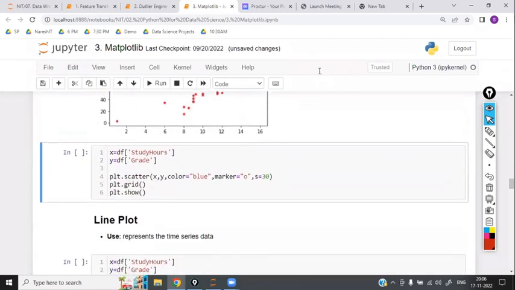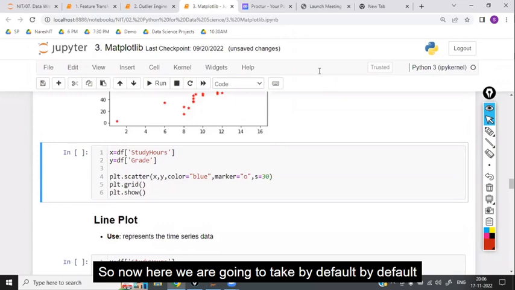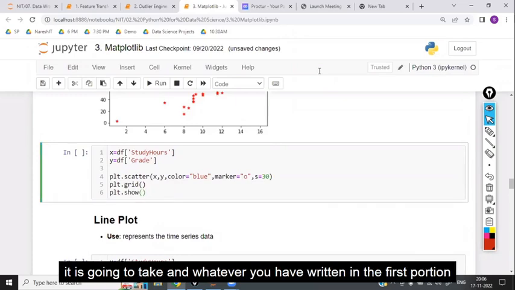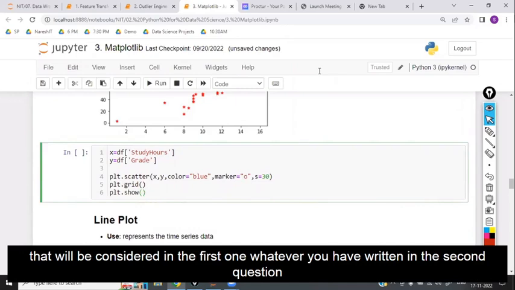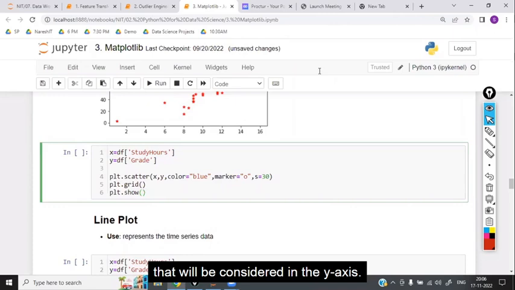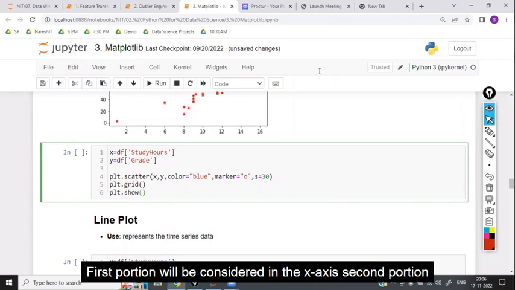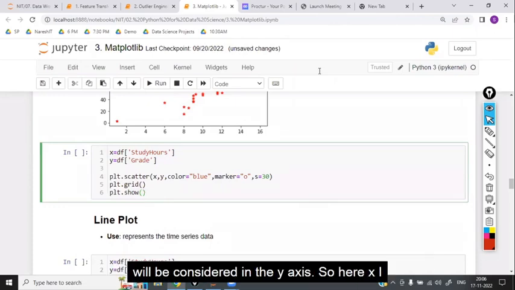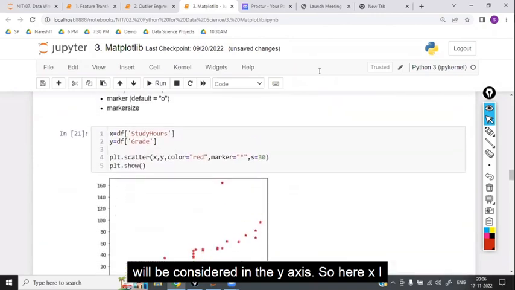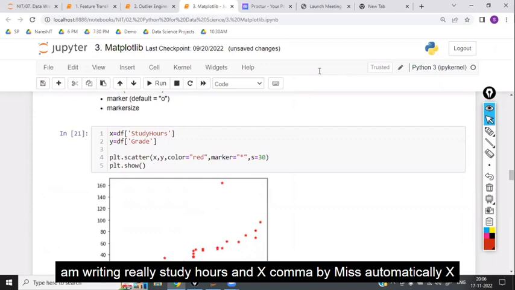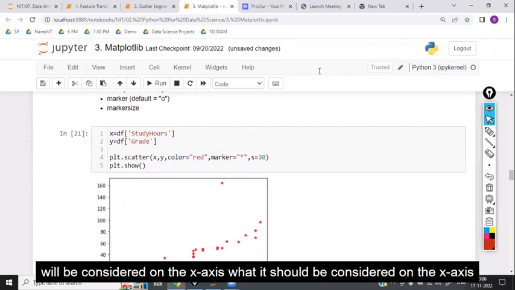Next. So now by default, whatever you have written in the first portion will be considered on the x-axis, and whatever you have written in the second portion will be considered on the y-axis. So here I am writing study hours first, and x comma y means automatically x will be considered on the x-axis. What should be considered on the x-axis?